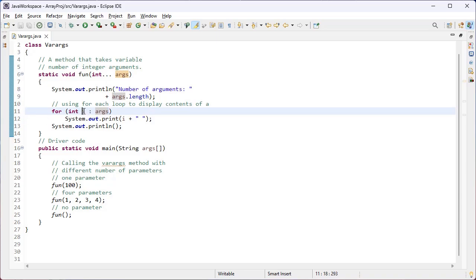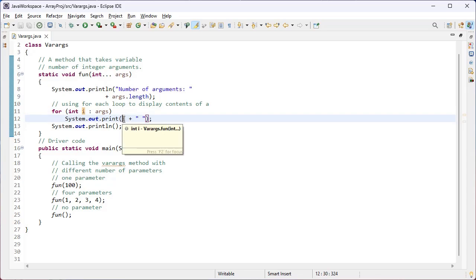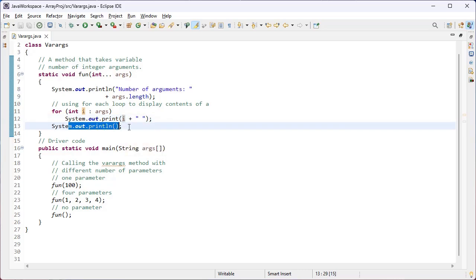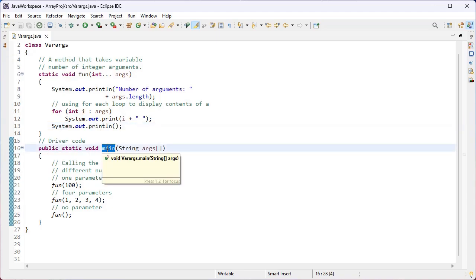This is the counter variable. Its data type is also the same, integer. Here that element, that is the argument value, will be printed on our console with a space. This statement is used to create the new line only, we know. And here is the main method, so the execution starts only from this main method.